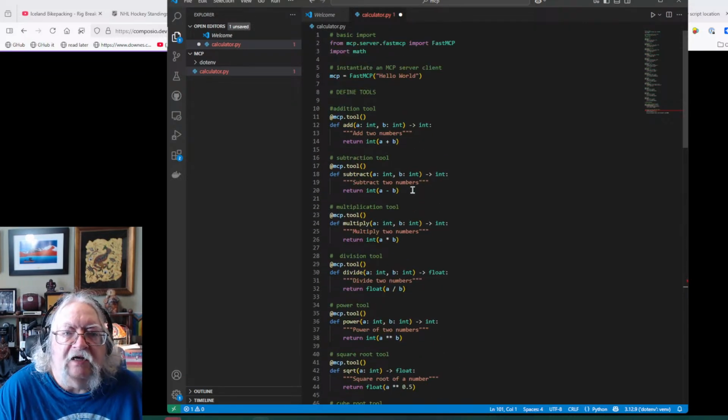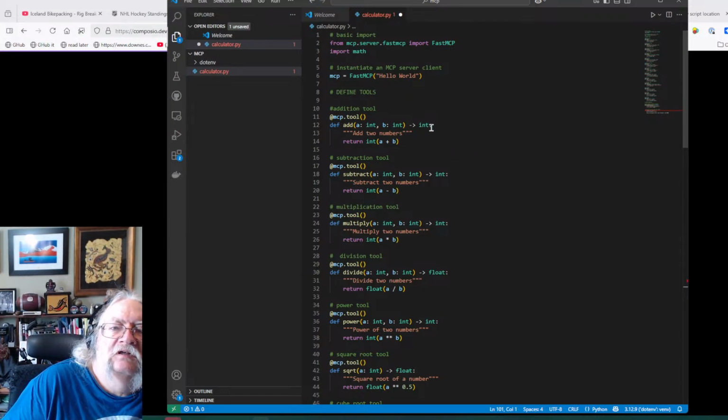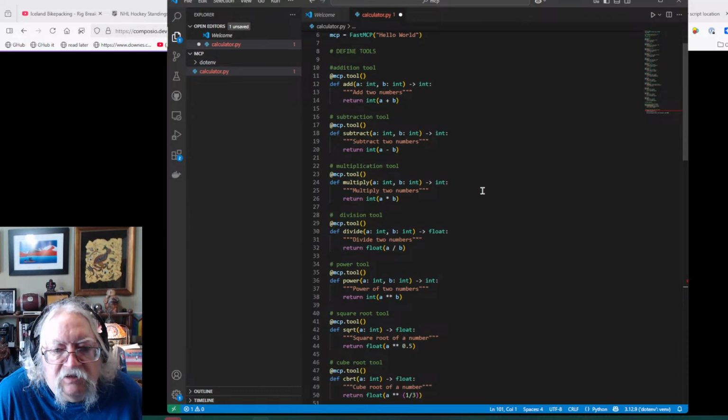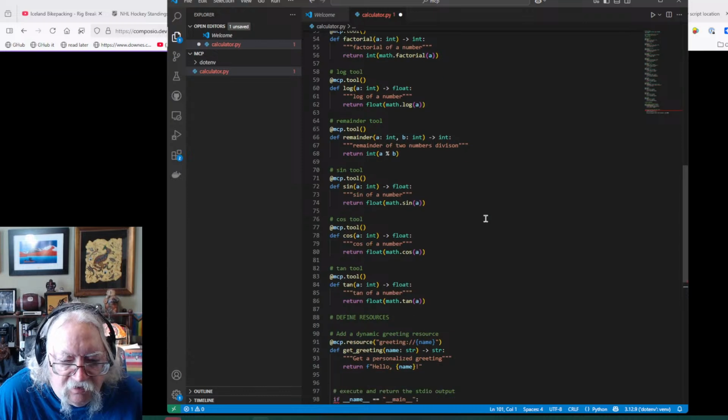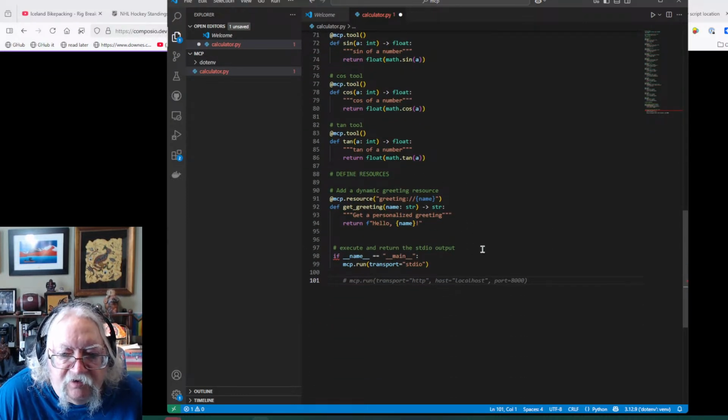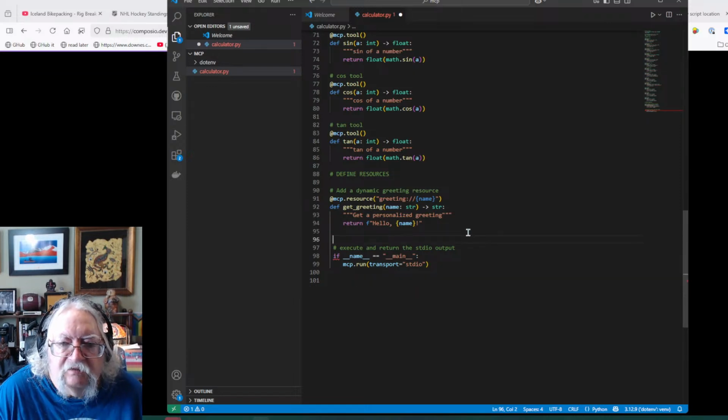Okay, let's see what we've got here. Basic import. Okay. From mcp.server.fastmcp import FastMCP. mcp equals FastMCP, Hello World. And then MCP has various tools that I can define. Okay, so I've defined a bunch of tools, and here I can define a resource and then execute this.